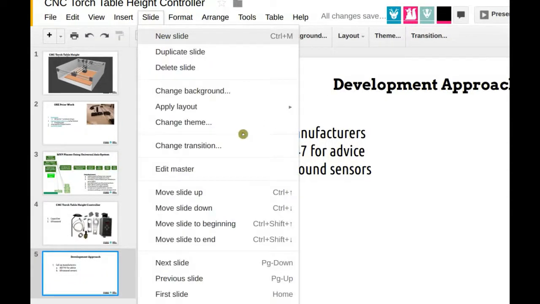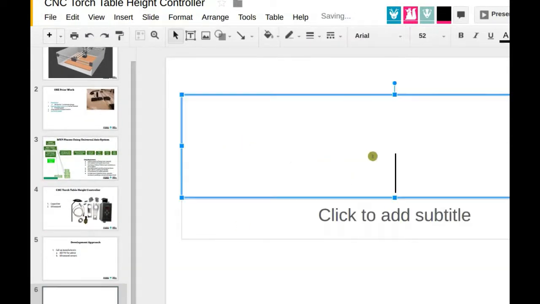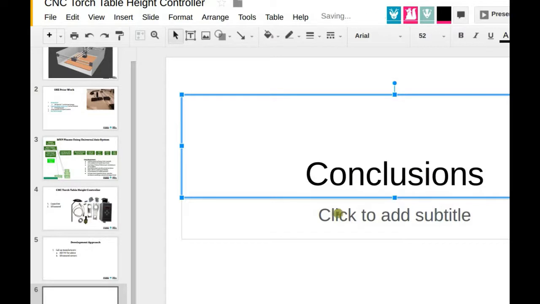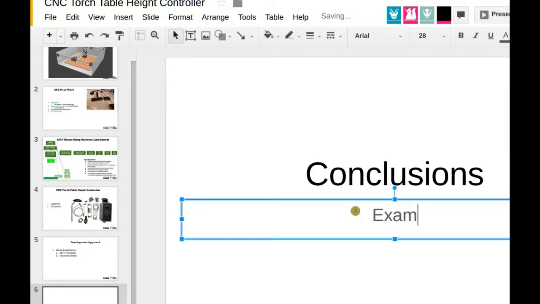new slide, so the conclusion slide is: examine Paul's work, examine Paul's prior art, and then come up with a prototyping plan.